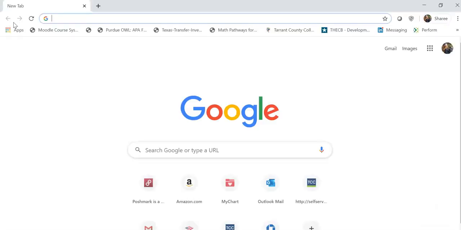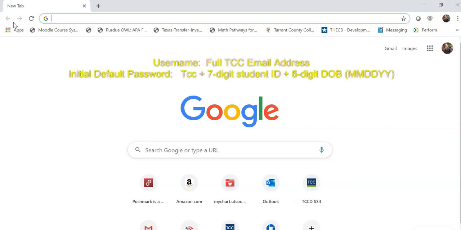What you're going to need to log in is your WebAdvisor username and password. So remember, that is your entire TCC email, and that is also going to be your WebAdvisor password. So whatever you set up when you first created your account, that's what it's going to be.